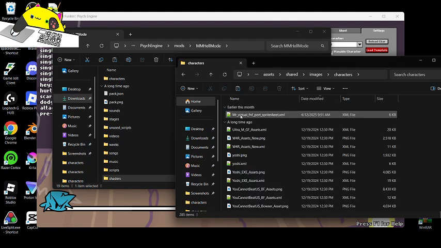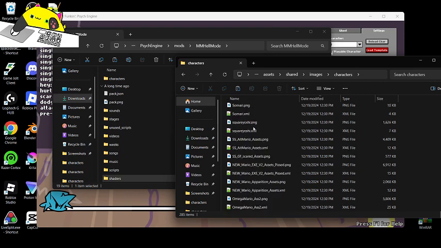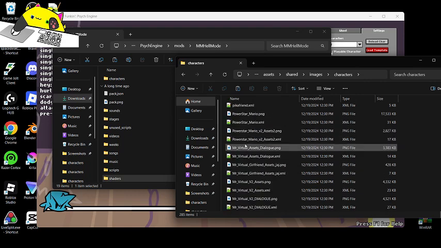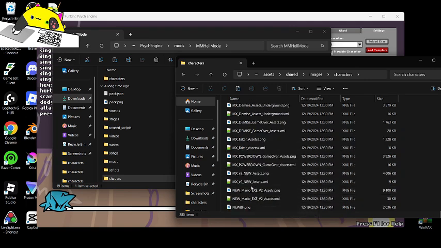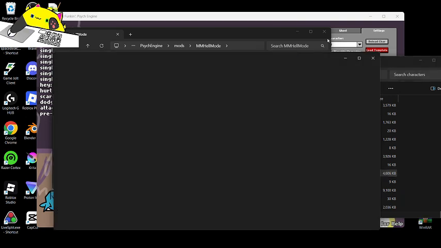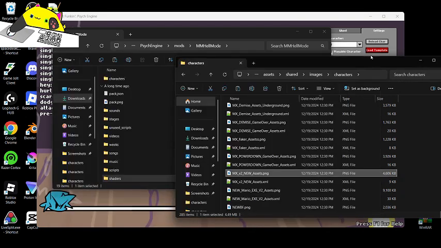Characters. Then you're going to want to find the character. So we're looking for MXV2. There we go. Double check it. Yeah, that's correct. And you want to get both the PNG and the XML. You need both of them, so make sure you copy it.